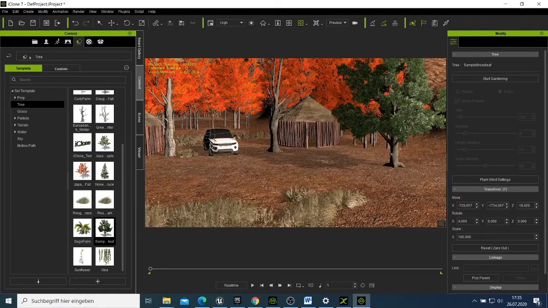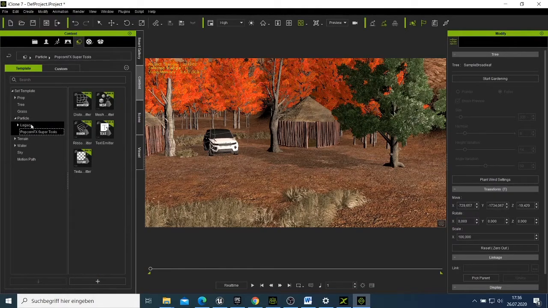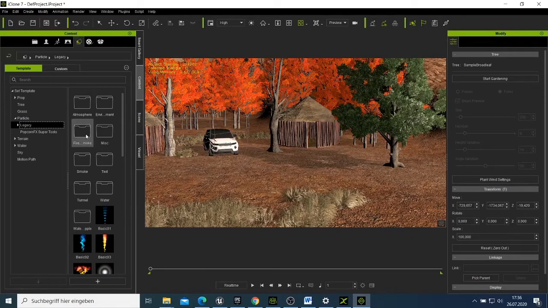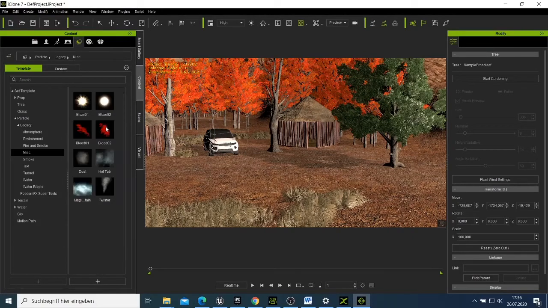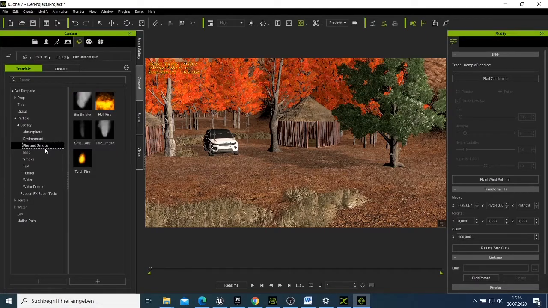Yeah, it looks good. Now we still miss something, like we don't have some stones, and I want to look for the stones here, smoke, water. So I'm looking for the stones. I'm trying to think where I missed. Smoke, tunnel, water, no atmosphere, no environment, no fire.